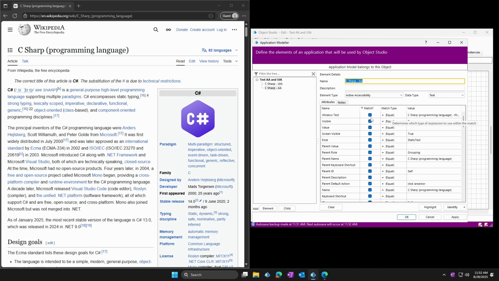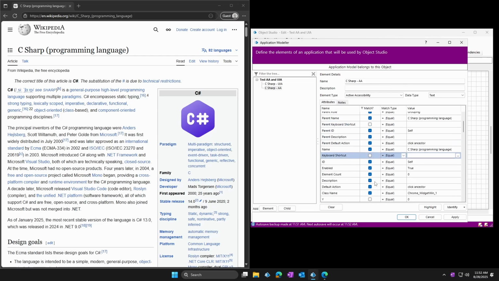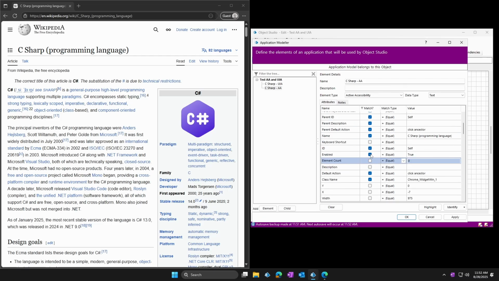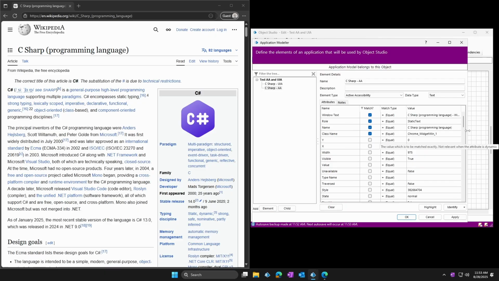I'll go to the active accessibility one and uncheck a lot of these. In version 7, this gets a lot better. You don't have so many checked initially by default. This looks good enough to me. Just to be clear, when I say this looks good enough to me, I do just mean for testing. These are not best practices. Do not follow what I'm doing on here.